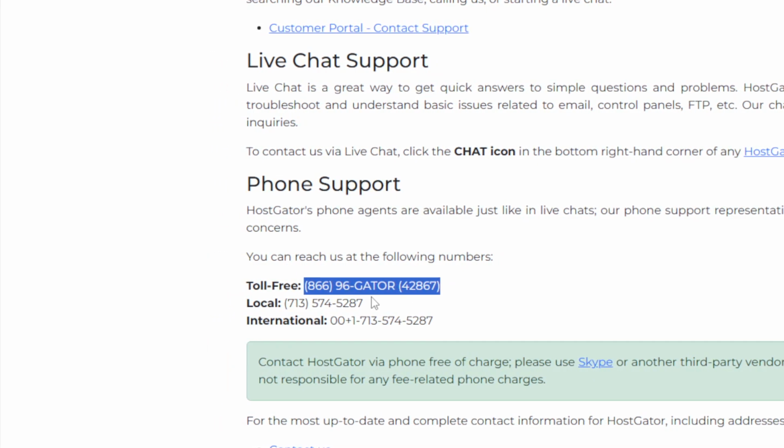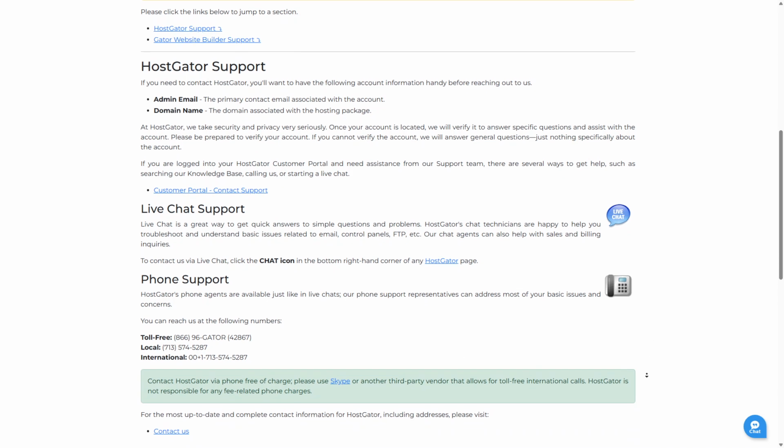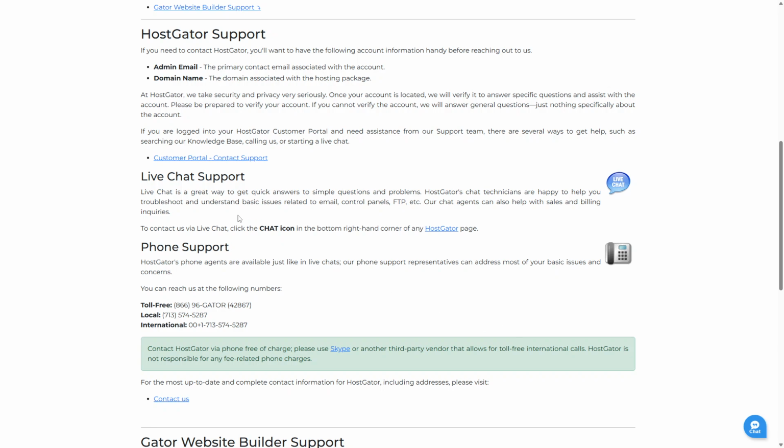And that's it. You now know how to reach HostGator support quickly and effectively. Remember, having their help just a click or call away makes managing your hosting a lot smoother.